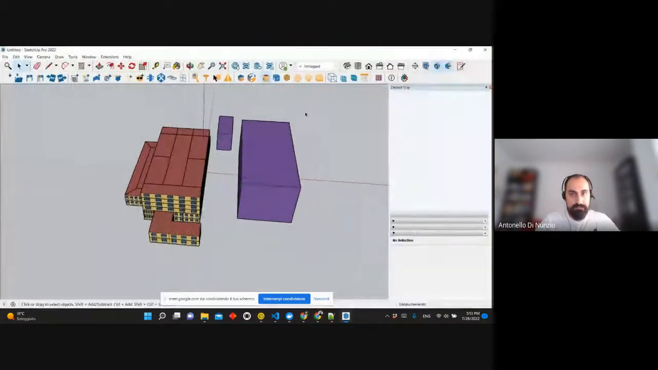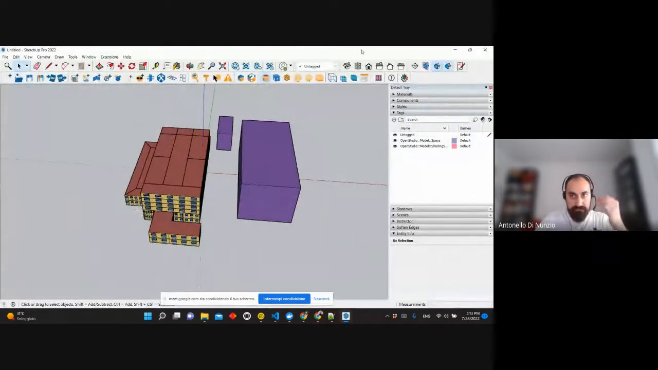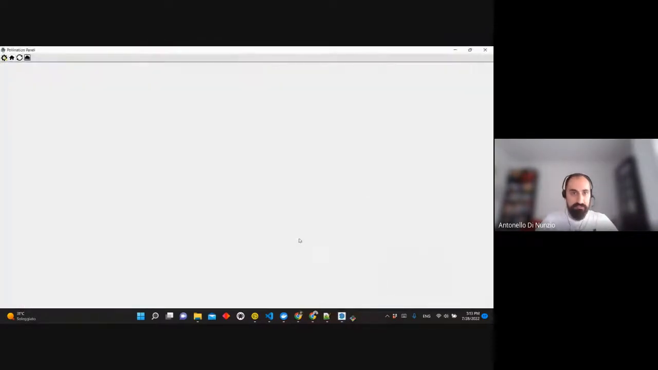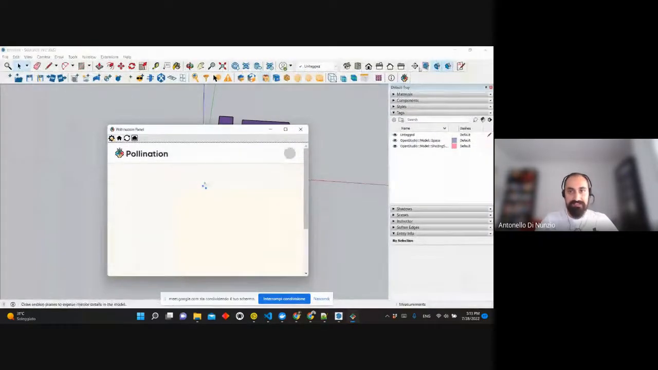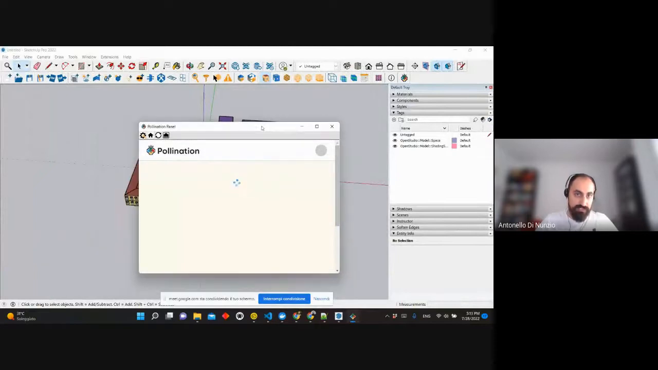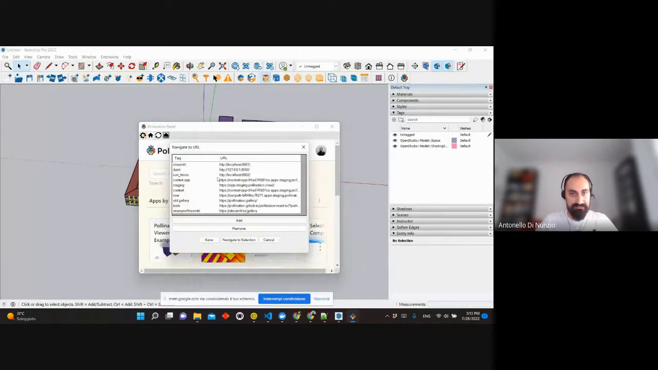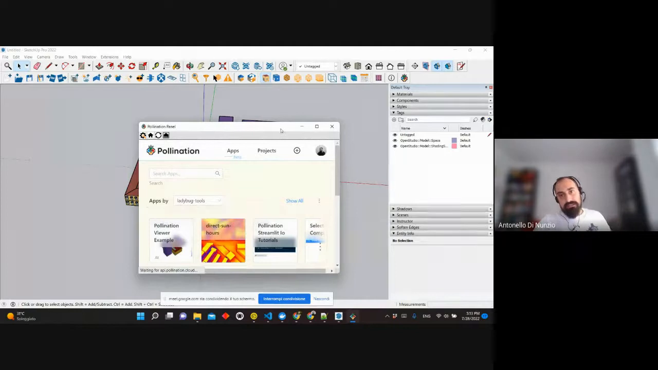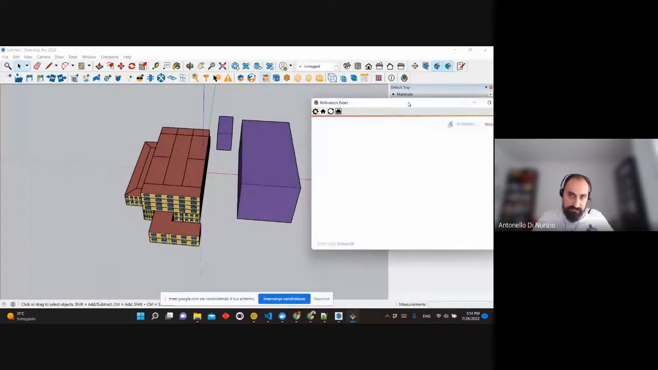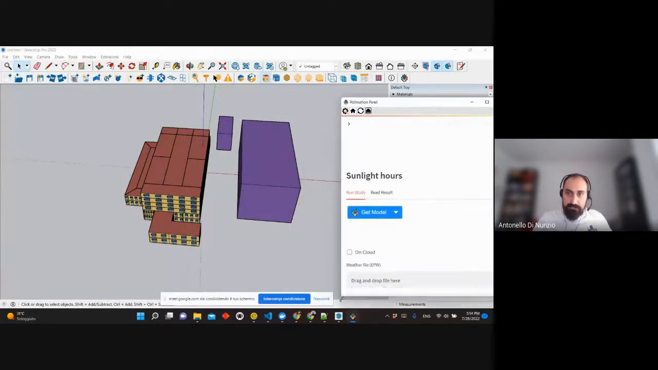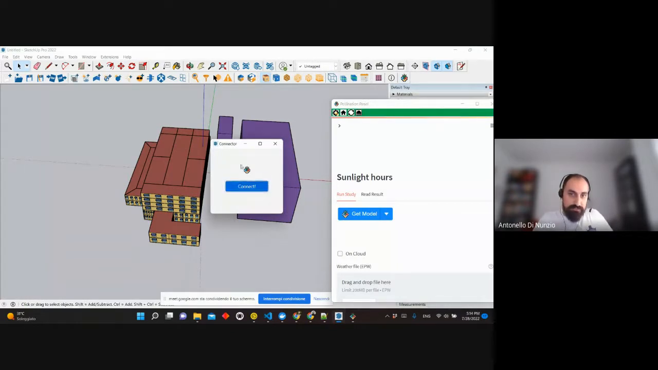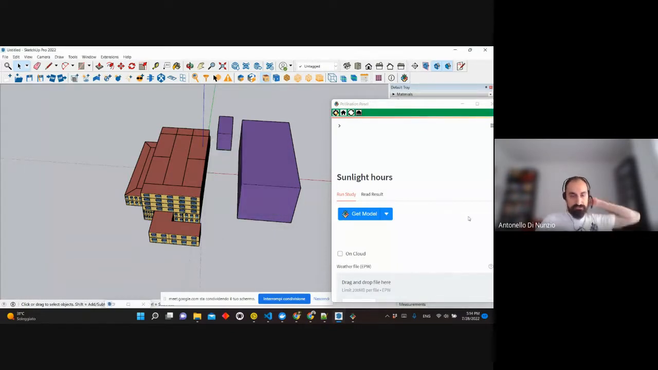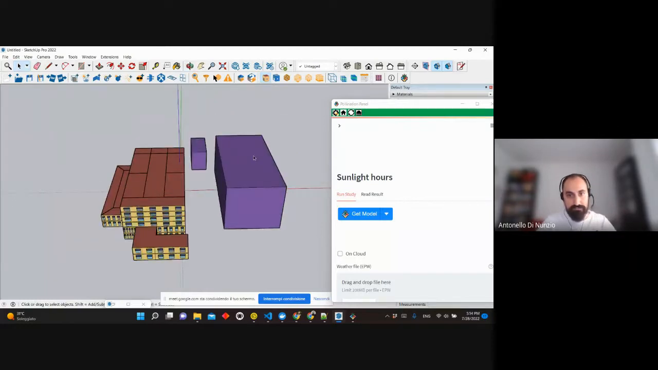The SketchUp plugin consists of two different parts. We have the Pollination panel, which is almost independent and communicates with SketchUp. So now I'm running the panel, and I'm going to use one of the apps that we are developing, which is the Sunlight Tower. I start the communication with SketchUp, so now SketchUp communicates with the apps, basically.